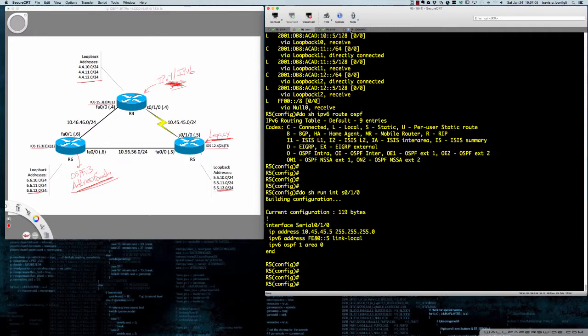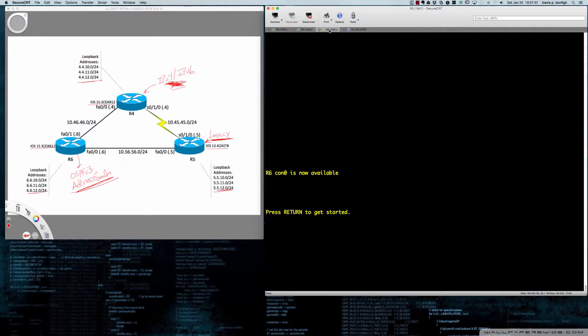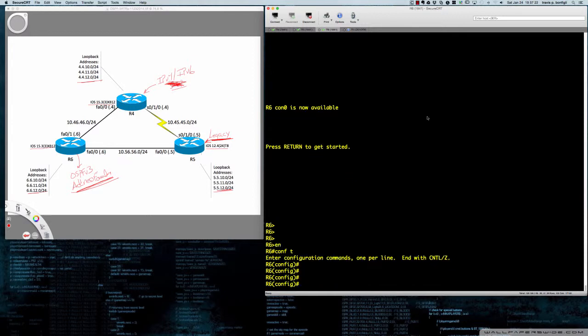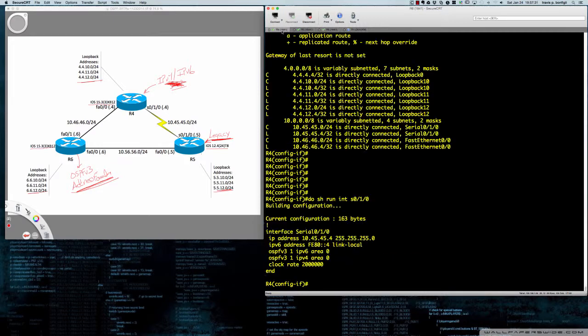So now let's go ahead and go to router 6. So we're going to leave IPv4 broken between 4 and 5 right now. So let's step over to router 6, and we'll go from user exec to privilege exec into global config. And we're going to go ahead and do the address family configuration here again, just like we did over on router 4.